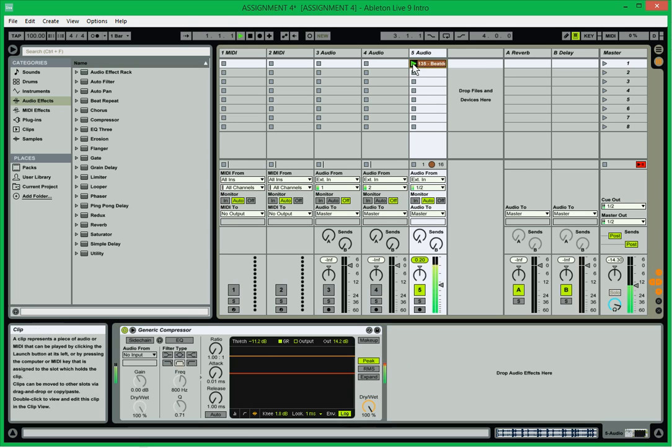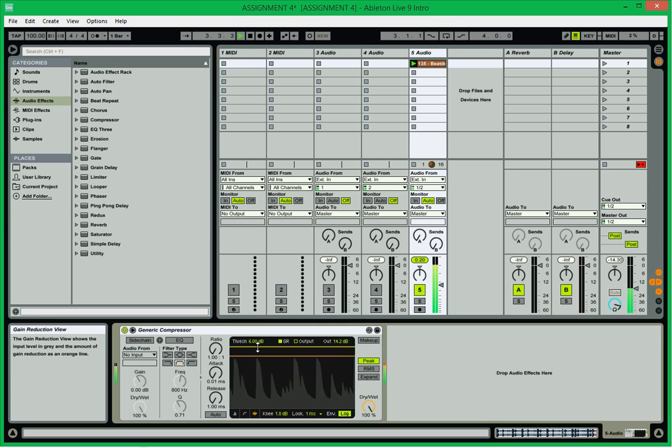Now, in this visual here, I just want to show you what that might look like. The threshold level is shown by the red line. I can show the output, but it's a little easier to see what's happening by showing you the gain reduction, which is shown by this orange line. And the gray line here, that's the signal coming into the compressor.